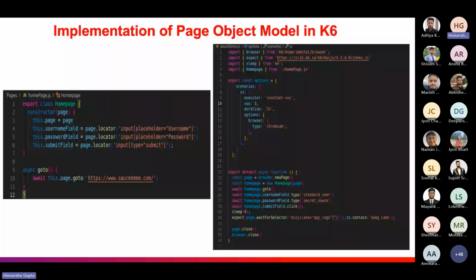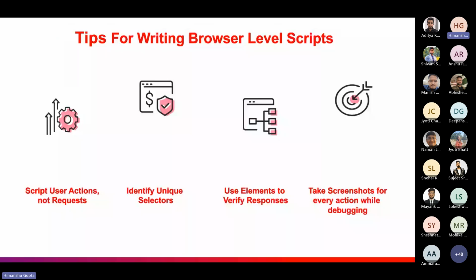Let's move on to the next slide. What are the tips for writing browser level scripts? Here are some tips that we can use in our browser level testing. First is script user actions, not requests. Here we should determine what a user might do for a particular task, and how they can interact with elements in our browser script.